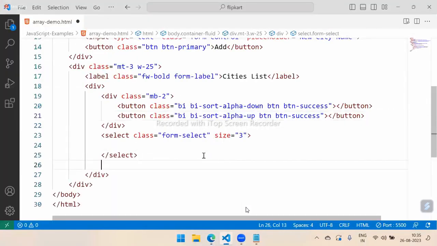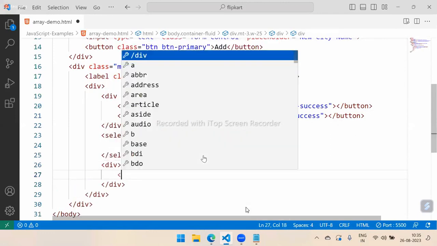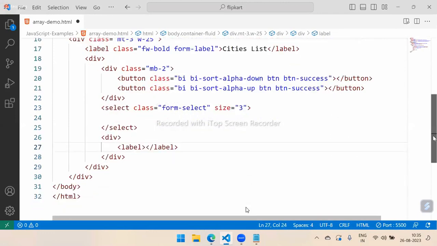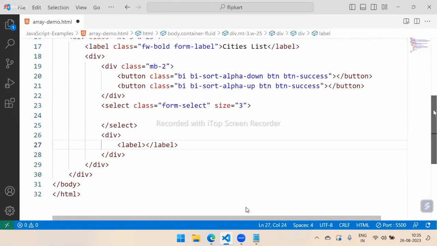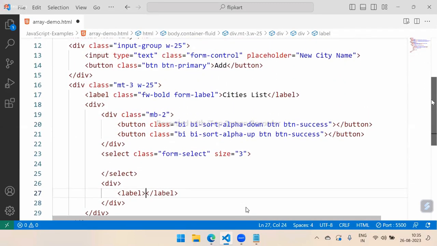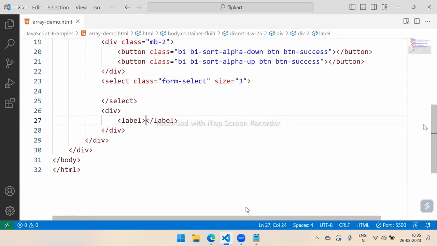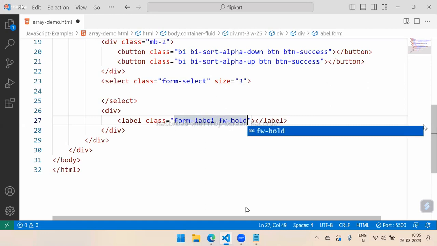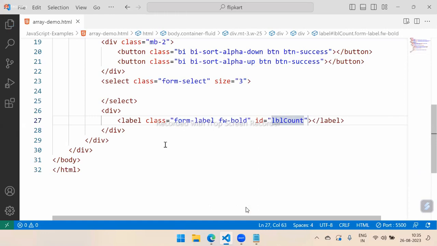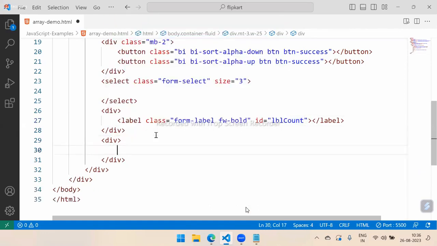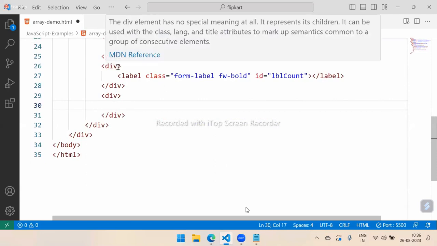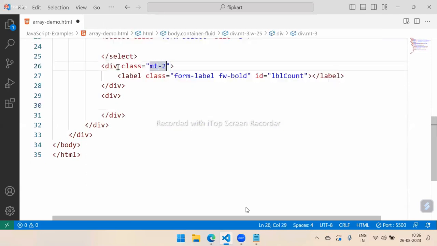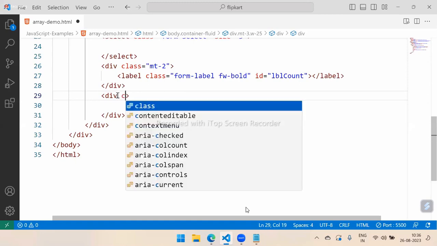And below this, we will keep another div, and we will put a label. And remember, for this text box we'll give IDs later. Yeah, for this label, I'll just put class form-label and font-weight bold. And ID, it is having lblCount. Okay. Below that, I will keep another div. And this will have class margin top 2. And this is also having class margin top 2.